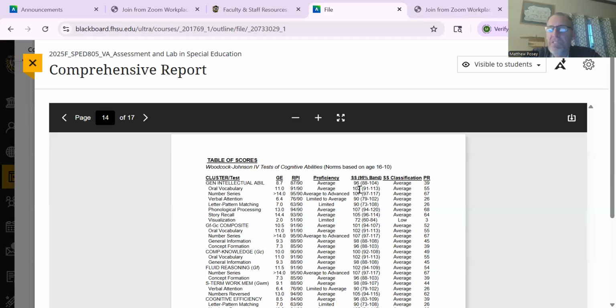Okay, I told you 100 is square in the middle of a bell curve. So he was just right there in the middle. So it was within the average range. PR, percentile rank, 39. 39th percentile. That's where he ranked. His standard score classification again was in the average range, which correlates with his proficiency range. You will see some down here on all the subtests. You can see here he was average to advanced in number series.